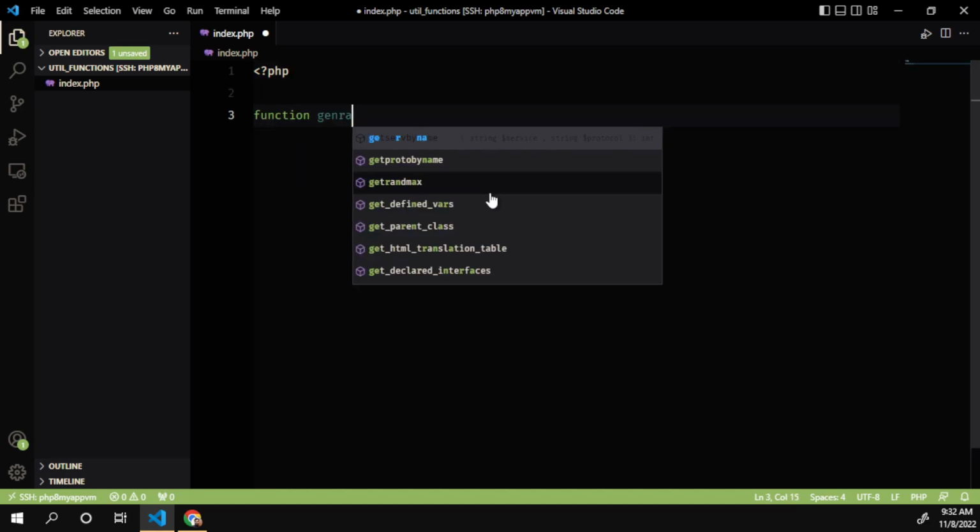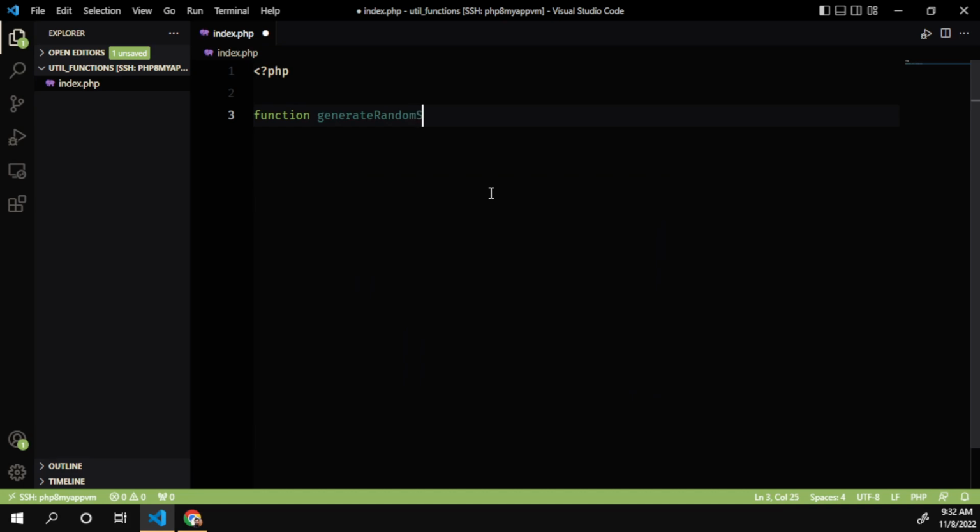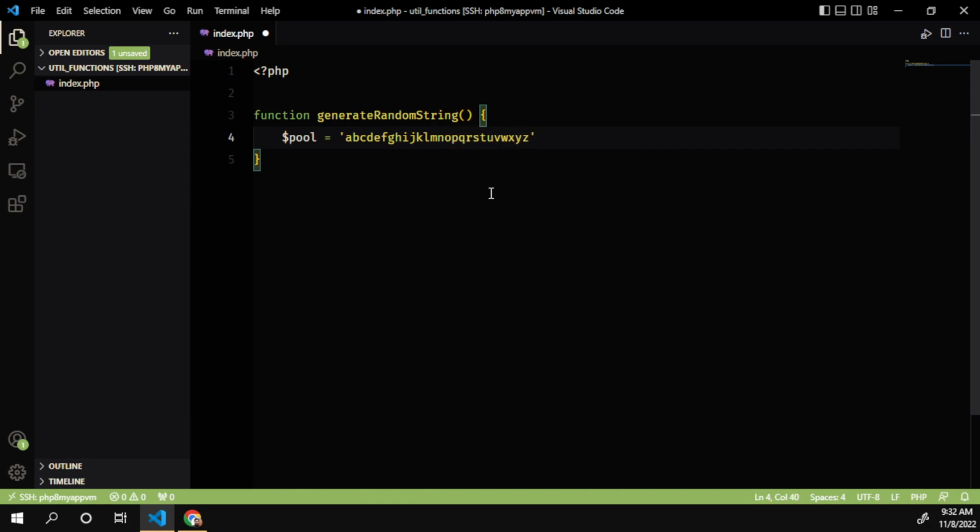So we're going to create a function called generate random string. The first thing that we're going to do is create a pool of characters from which we are going to pick characters at random. So let's say I'm going to put all the alphabet in there, and I'm also going to put the numbers in there. Okay.